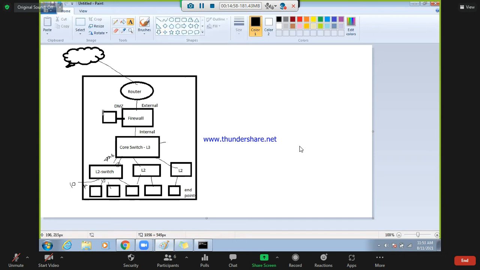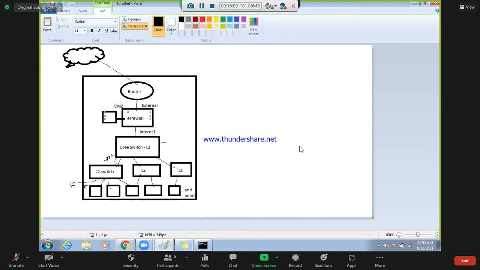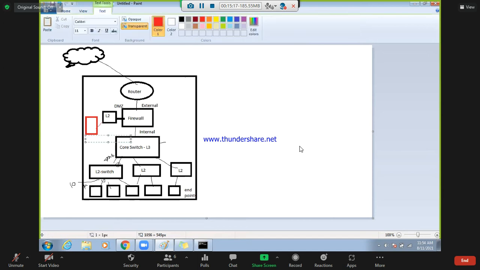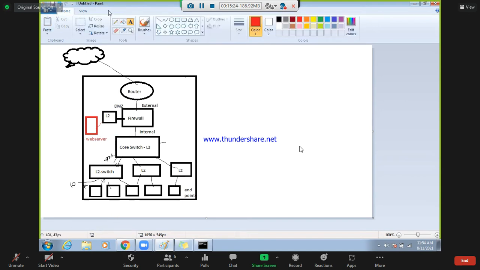So here this will be your DMZ switch, and here you will have a server. Here you will be having a web server. You hosted a web server here. So in AWS, we see this for our infrastructure.